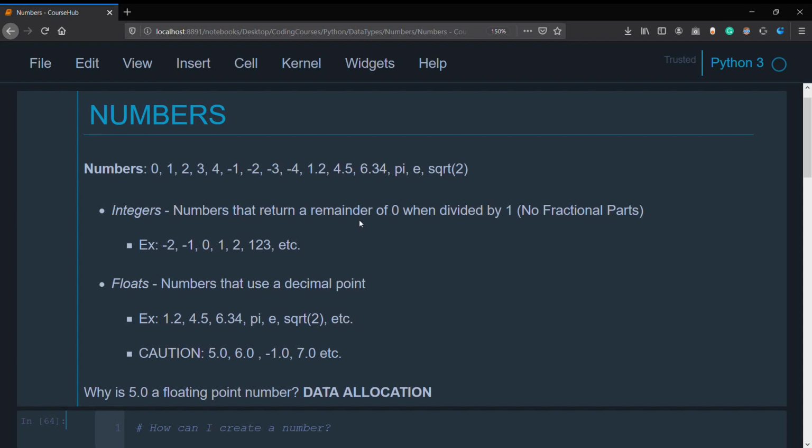But then if we include a floating point number like 123.25, then we start to realize that a floating point number is really just an integer plus some more digits. And because floating point numbers have these more digits, Python needs to allocate more memory to store floating point numbers than integers.